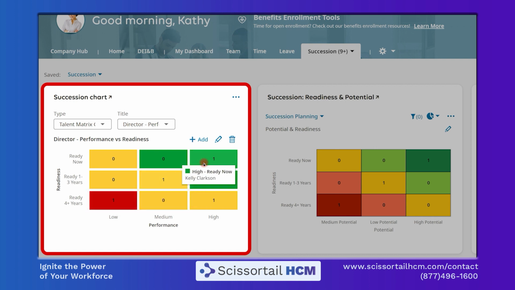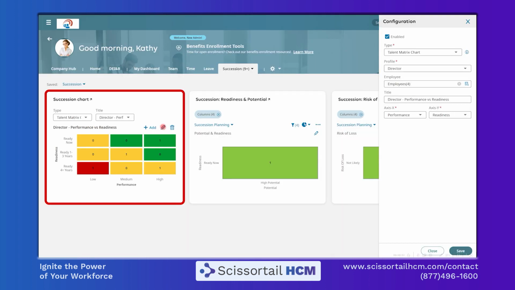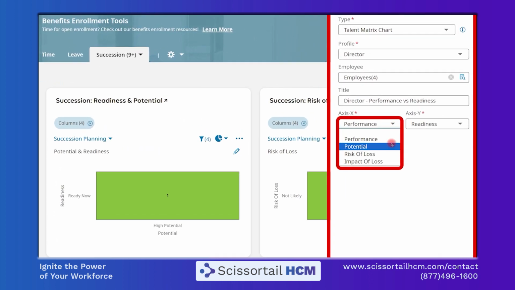In this example, we can see that Kelly is a high performer who is ready to make the move immediately when the need arises. We can also get insights into other metrics, such as the employee's potential, risk of loss, and impact of loss for key positions.